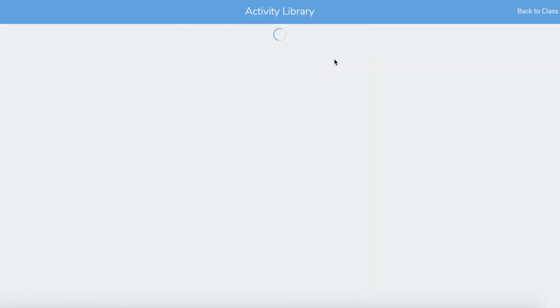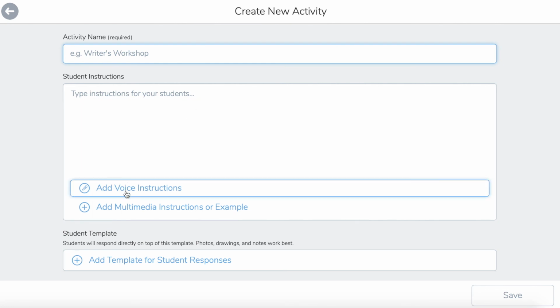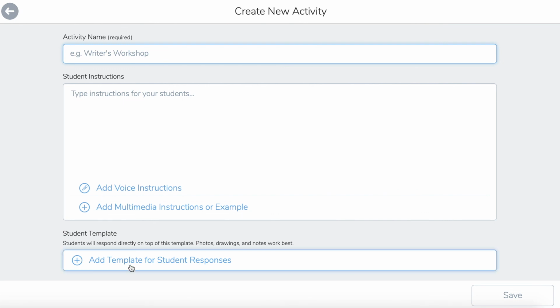But for your activities, when you go in here to create one, you have the option to title the activity, list instructions, and then you're able to add voice instructions, add different resources or instructions, and then if you want students to respond to it, you can add templates. So like a rubric would be a really great thing to add there.